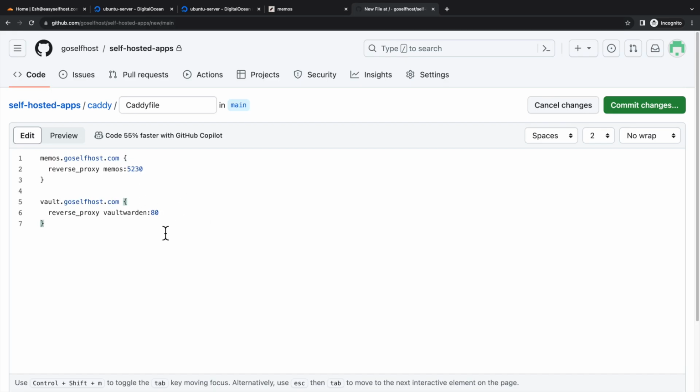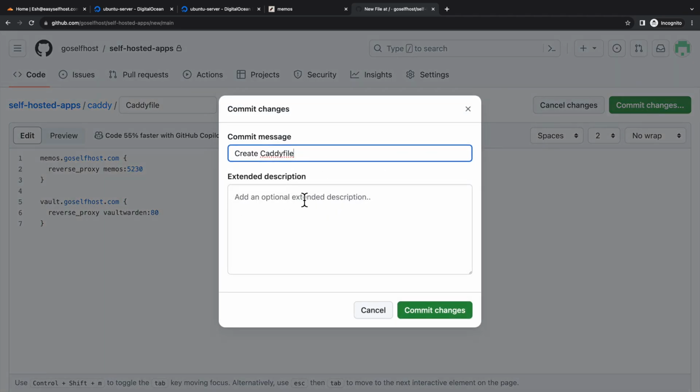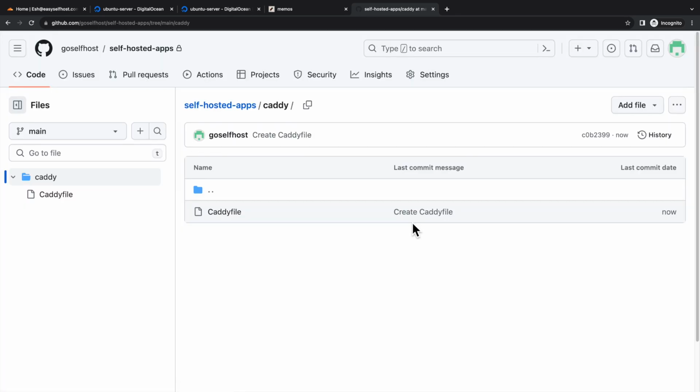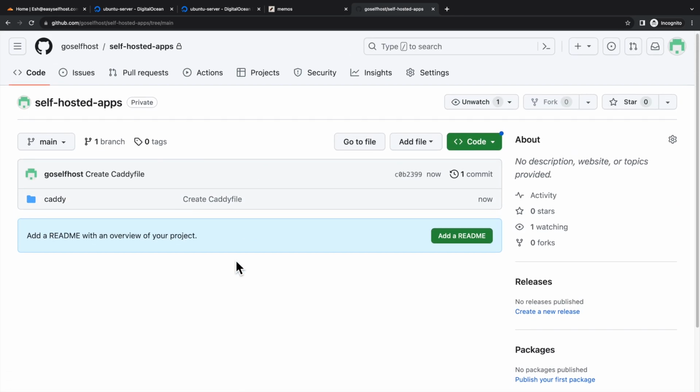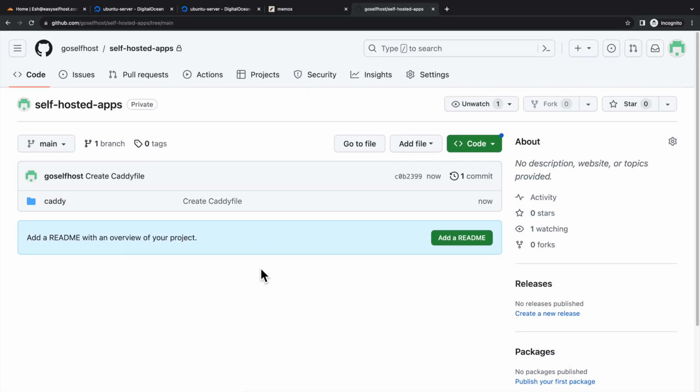In Git, we need to commit the changes to save the file in our repository. For each commit, we need to describe the changes in the commit message. Now we have the caddy file in our repository. Next, we are going to add our Docker compose file. There is another way we can edit files directly in GitHub.